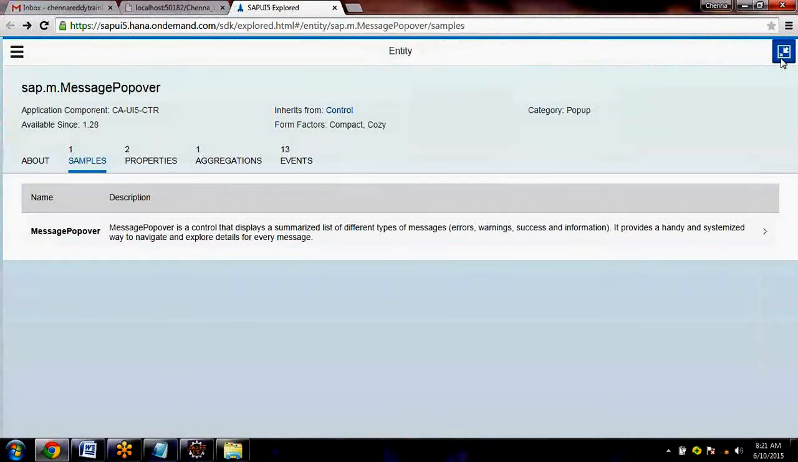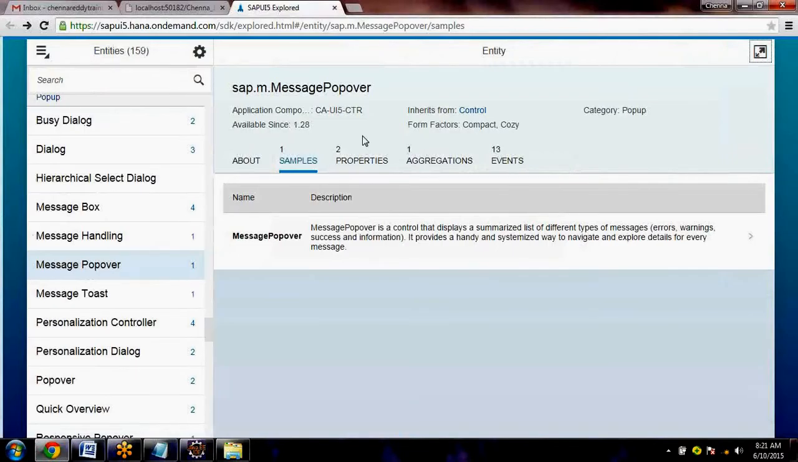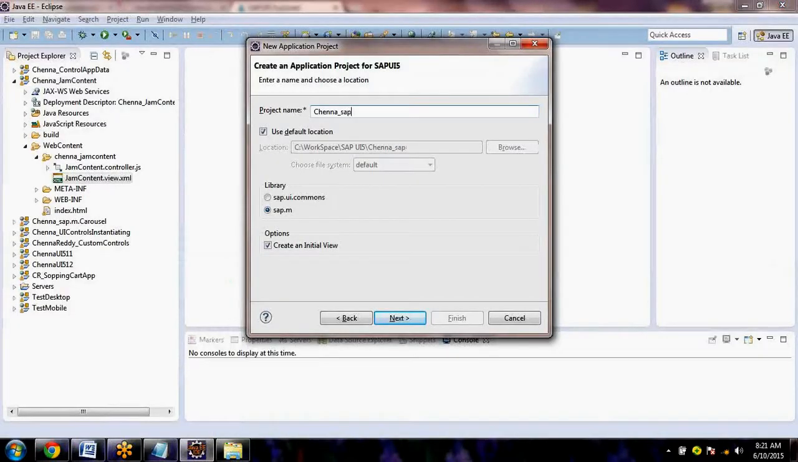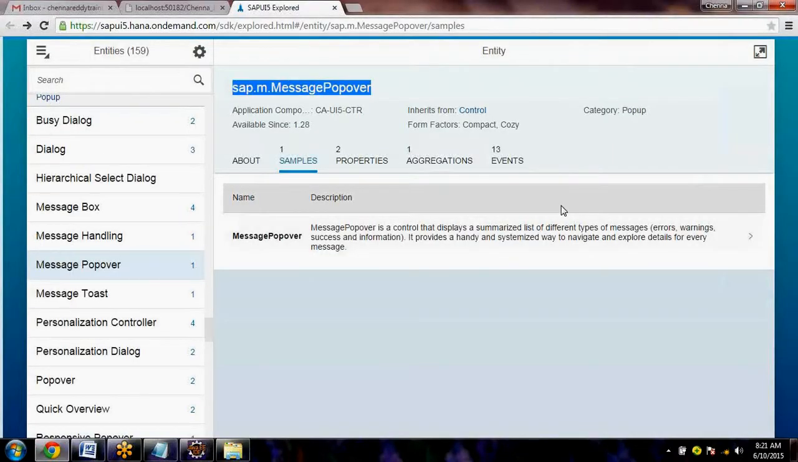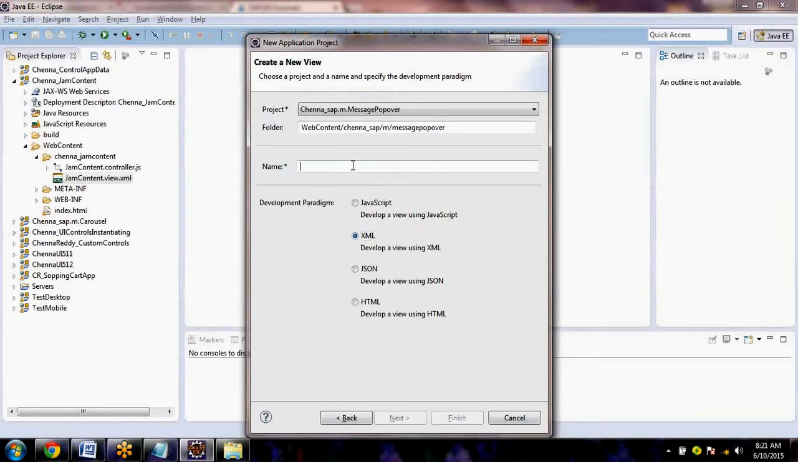So therefore, let me take this one. Channa underscore. What is this? Message popover. Let me put this entire thing, sap.yum.message popover. That is the project name. Click on next. Now you have XML view. So this is what you can say, my XML message popover.